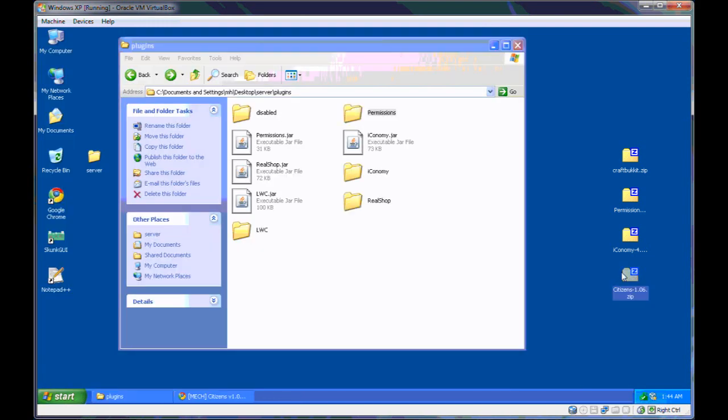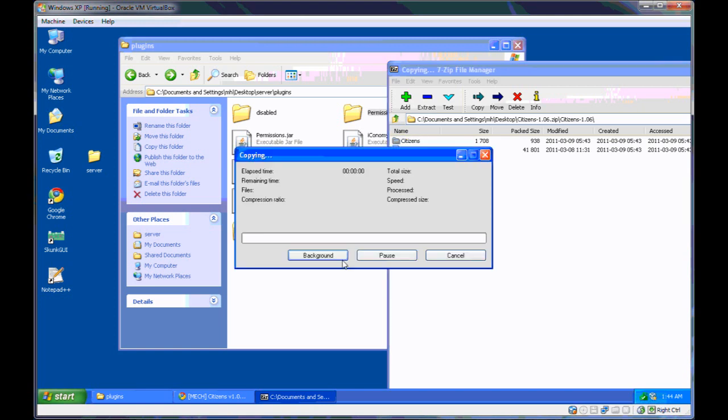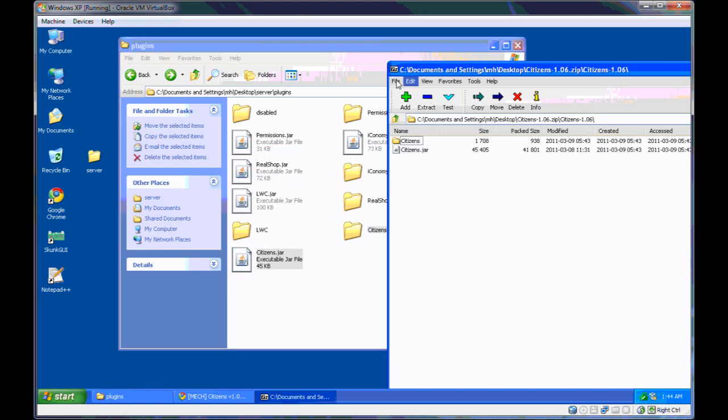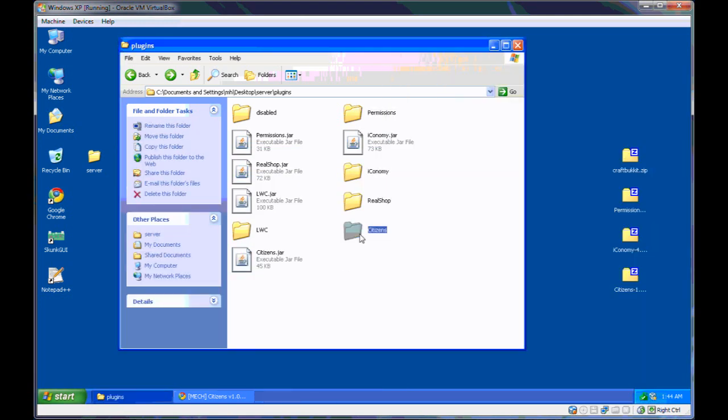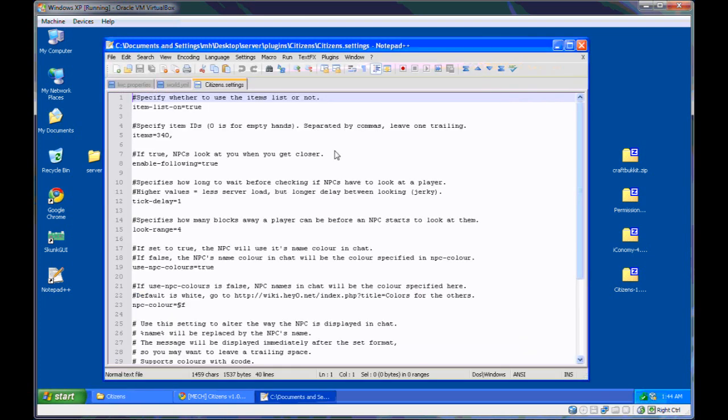Let's go ahead and minimize that. Let's open up the citizens. Here you can see are the files. Let's copy that all in. I don't really think there's a lot of major settings here that we have to do.